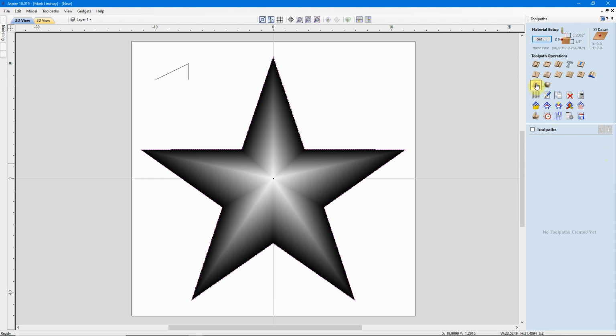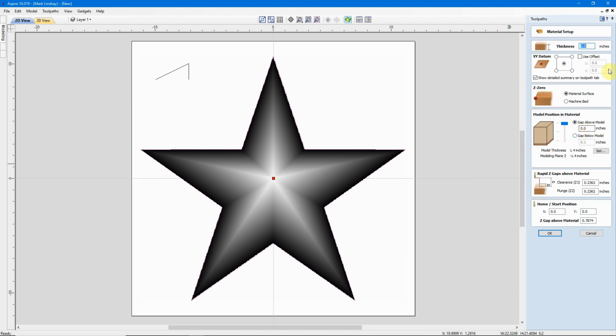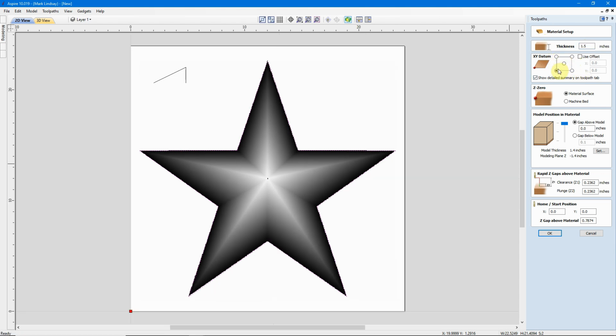I'm going to do a 3D roughing toolpath. The thickness of my material is 1.5 inches. Now is when I change my XY datum to the bottom left corner, because that's where I set my X, Y, and Z0 outside on the CNC machine.